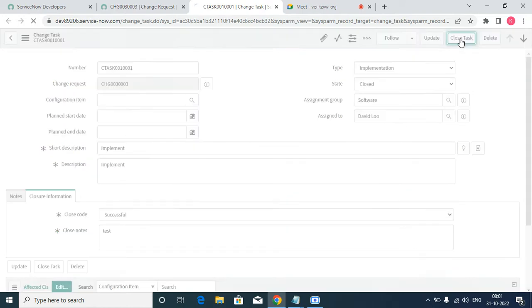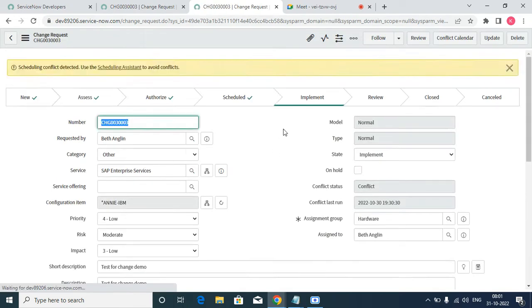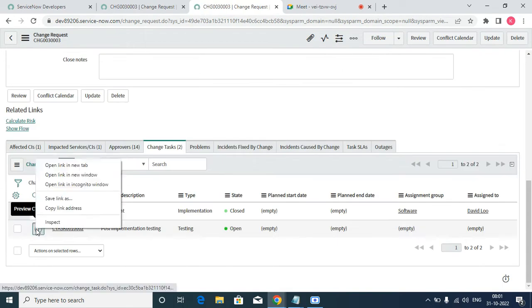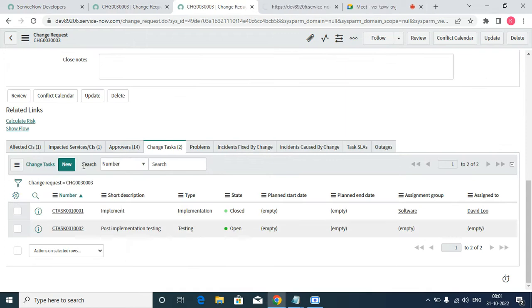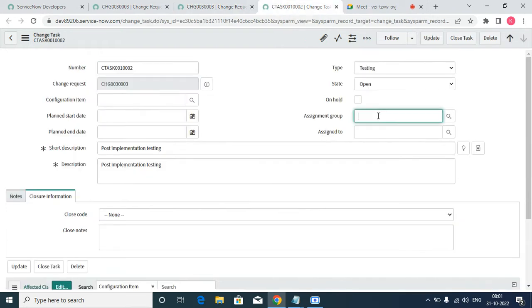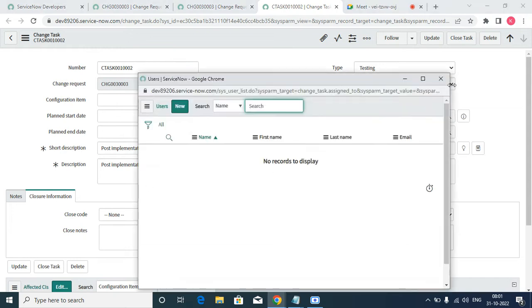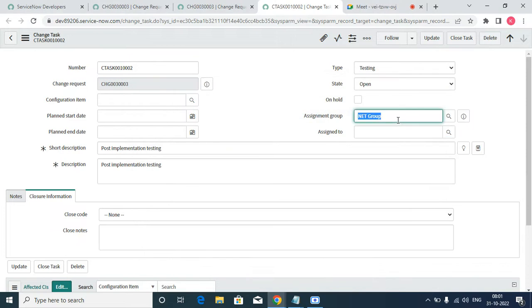So that means the implementation task has completed. Once the implementation task is completed, we can move to the post implementation. Post implementation is nothing but once the code is deployed to production, we do sanity testing, and from that we'll do it. So this also we will do, and I'm just making this one a network team group.